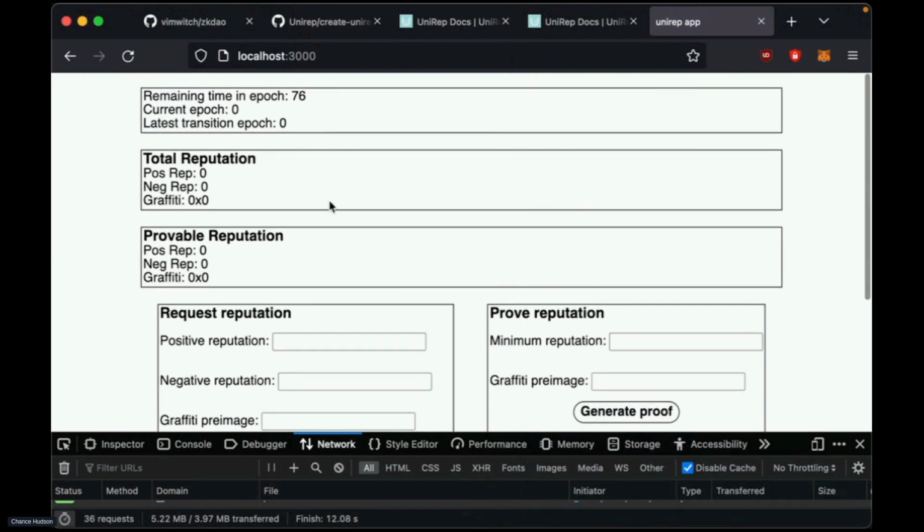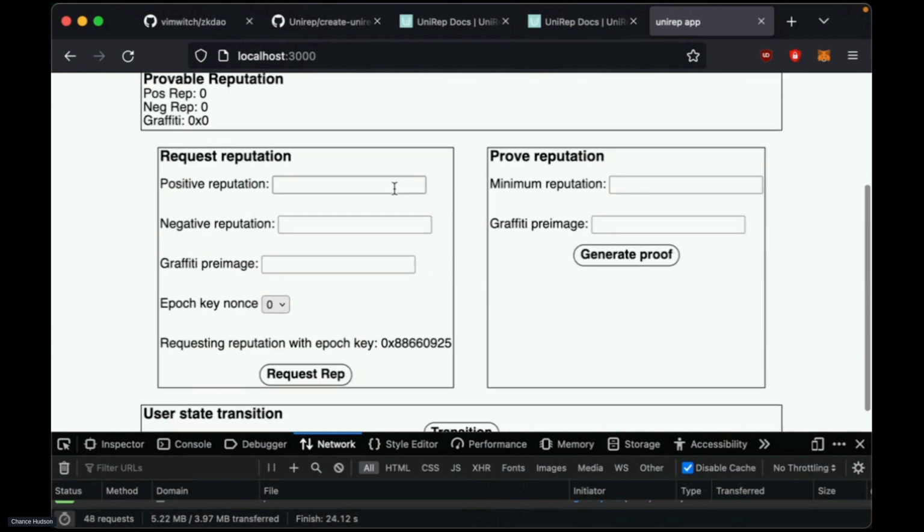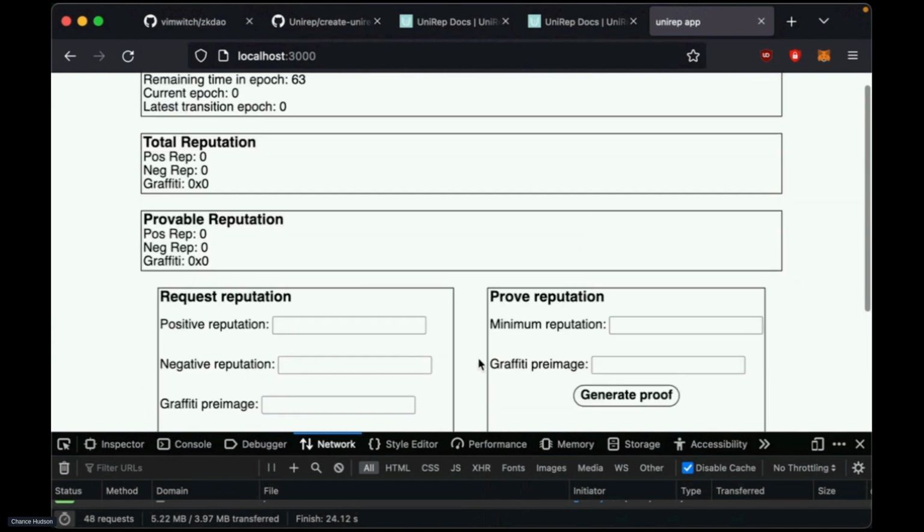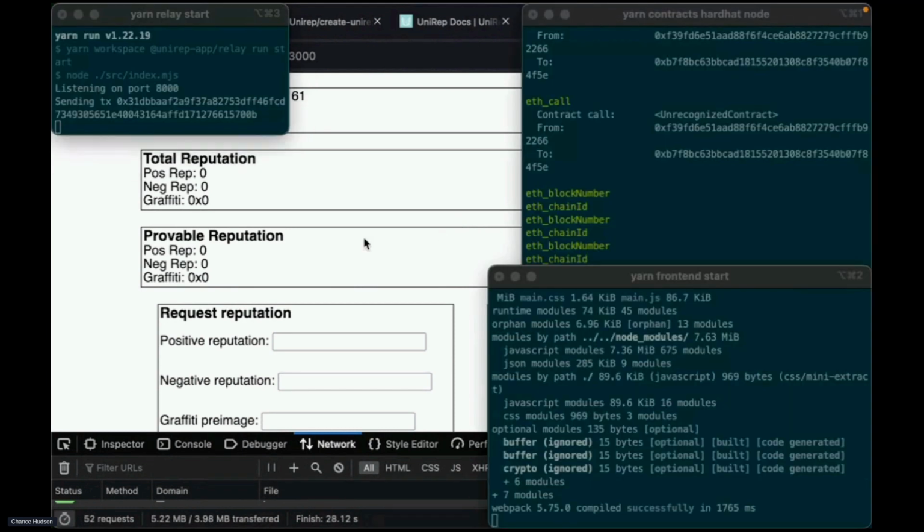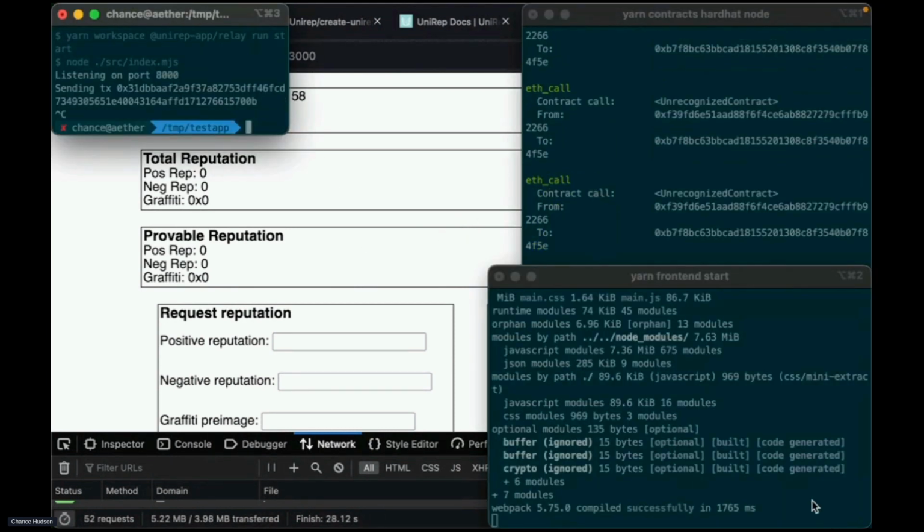Right, so you get just like this dashboard of what's happening. You have information about the epoch. By default, it's 100 seconds, so you can get quick feedback, get your total reputation, your provable reputation, and some options to just sort of play with the attester. Yeah, let's create UniRep app.